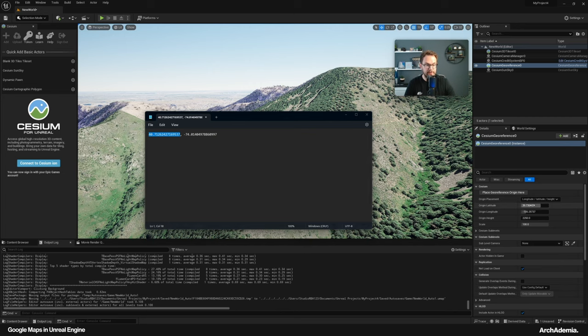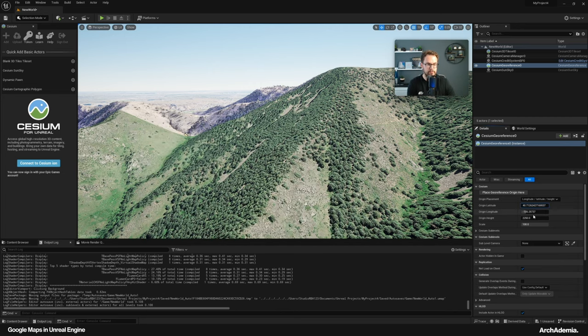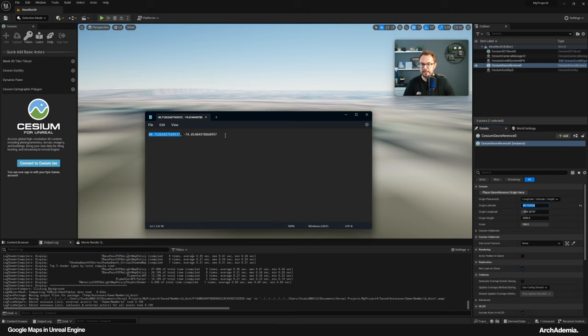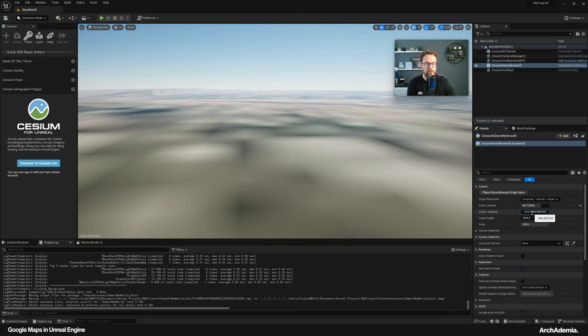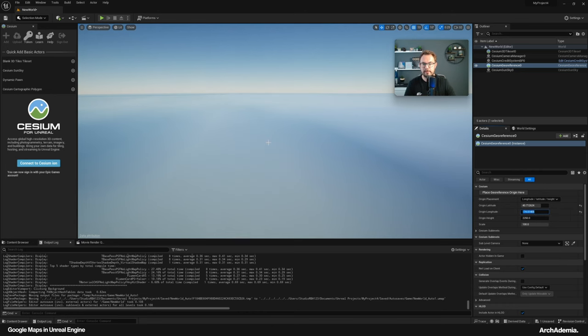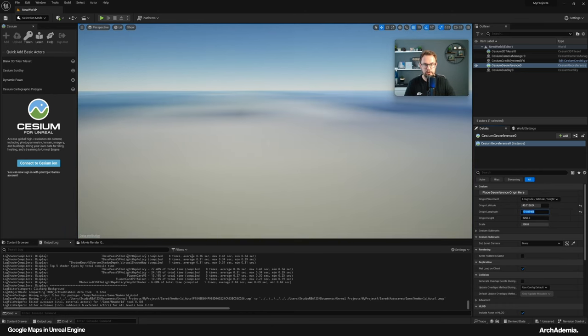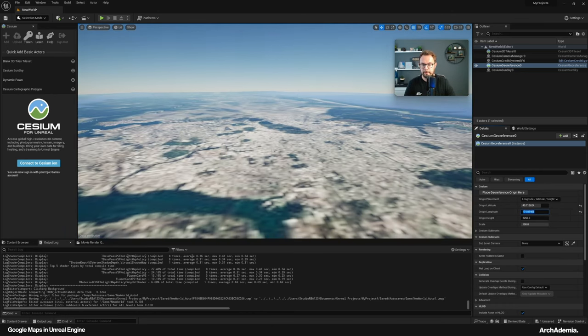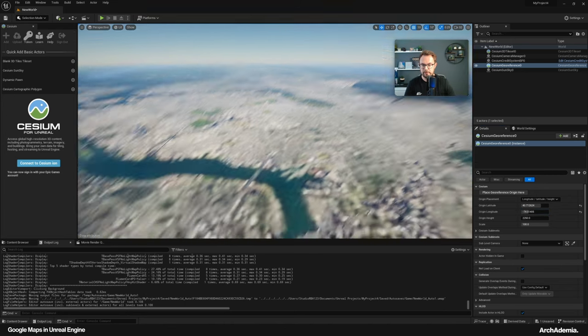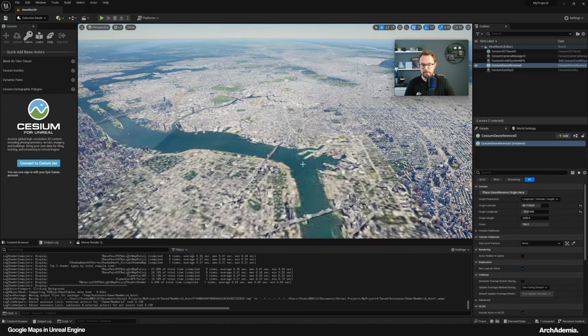The number on the left is latitude. Paste that in, hit enter. The one on the right is longitude. Hit enter. And then, fingers crossed, we should be in Manhattan somewhere. Here we go.